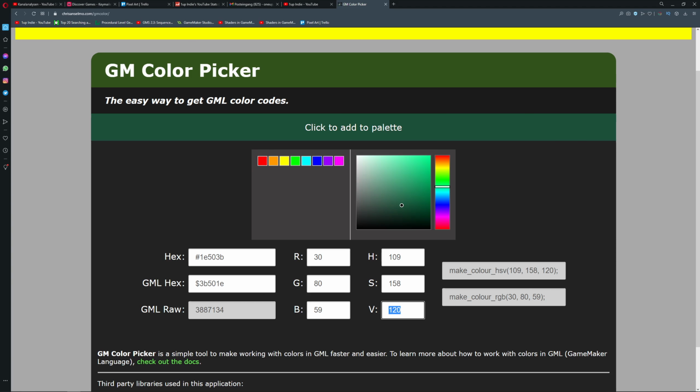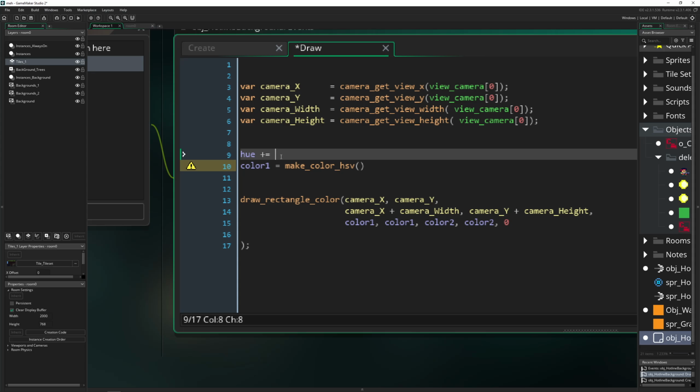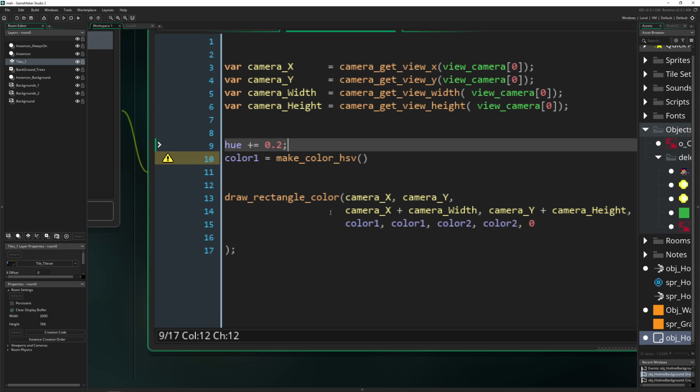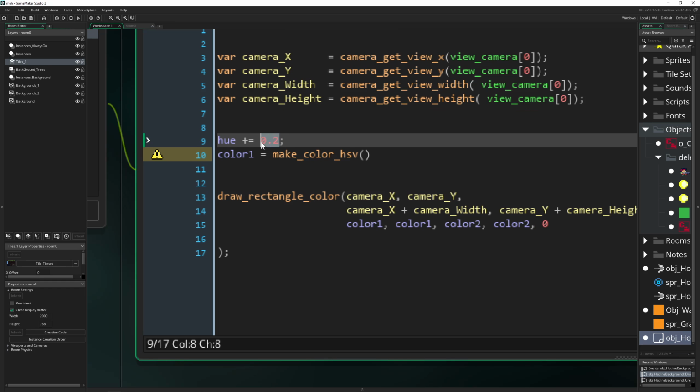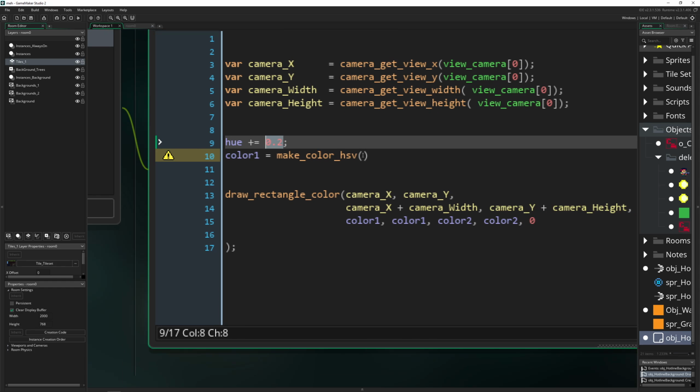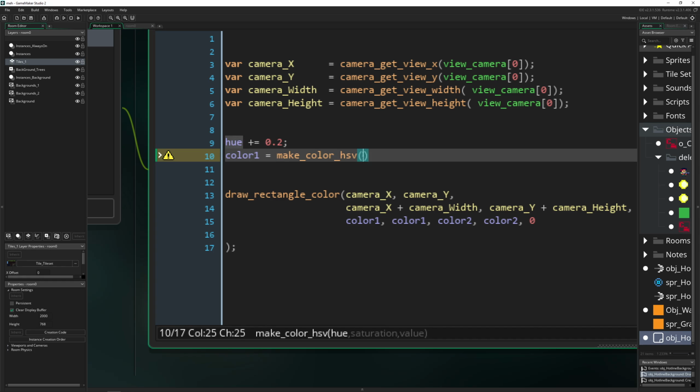And therefore what do we want to do? We want to update it. I don't know, let's go for some small values, so let's go, for example, 0.2. And then of course if you want it to flash a little bit higher, then give it a higher value, and therefore we need to input that, and then saturation and value.